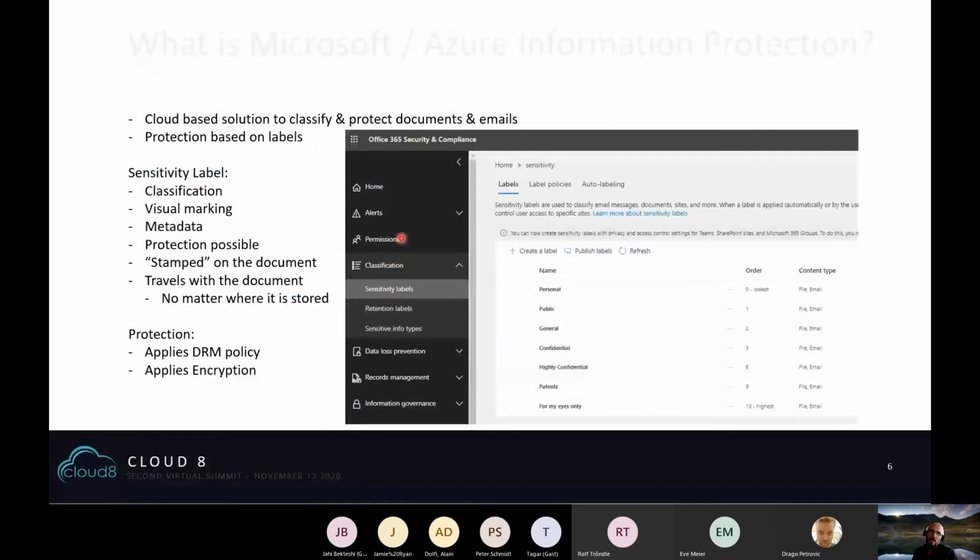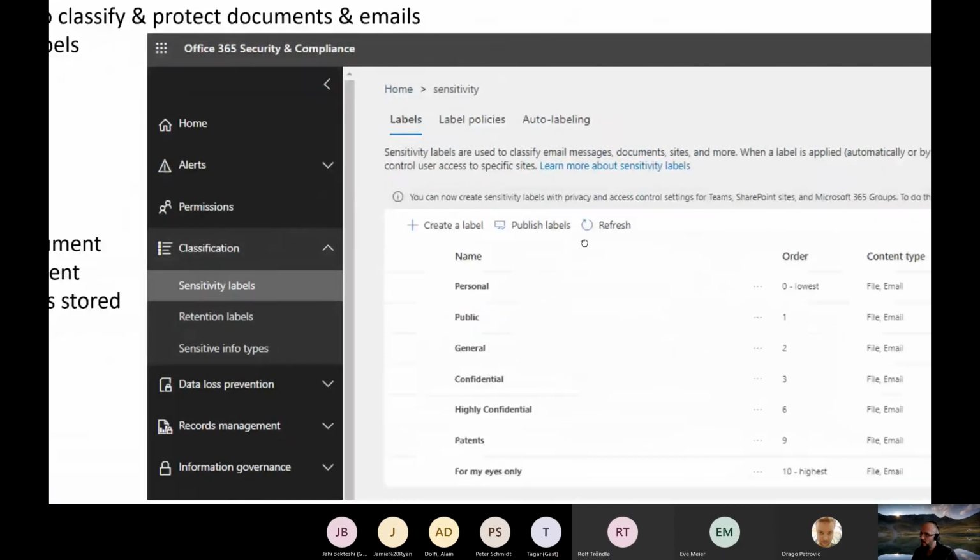So in a nutshell, Microsoft Information Protection, the protection part of Microsoft or Azure Information Protection, is a cloud-based solution to classify and protect your documents and your emails. The protection is based on labels or on sensitivity labels. These labels are used to either manually or automatically classify your content. This also depends on your license and on your requirements. And these labels can be configured in the Security and Compliance Center. We can see it here.